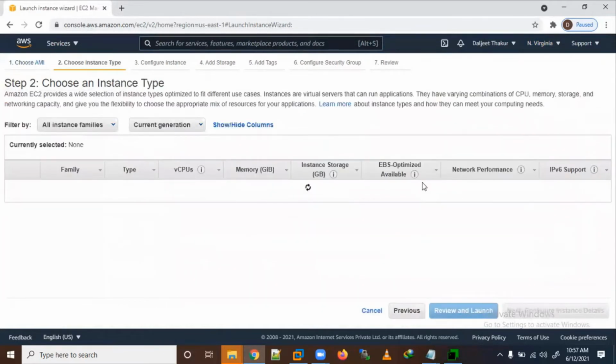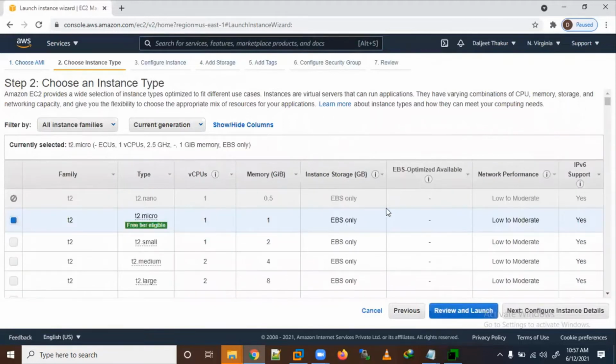By default, actually, it is giving us only 1 GB RAM. So here you can see which is a free tier. We need to select that, or we need to pay. How many virtual CPUs can we get? Only one. How much RAM do we get free? One only. And the instance storage type is EBS only. So we will not do anything.